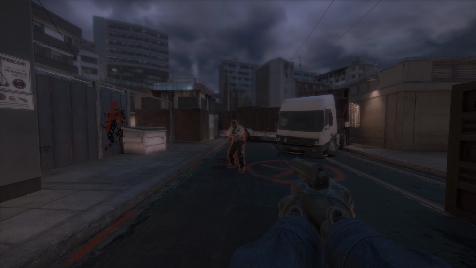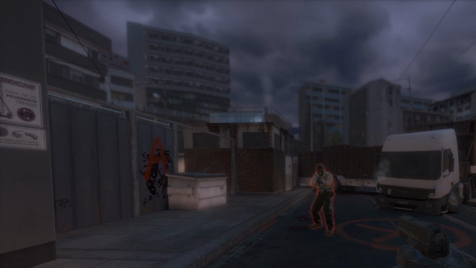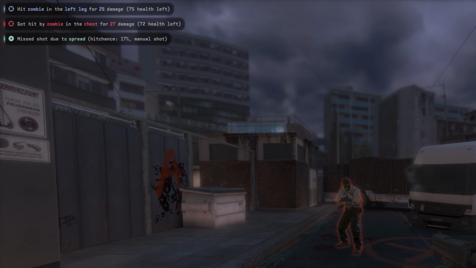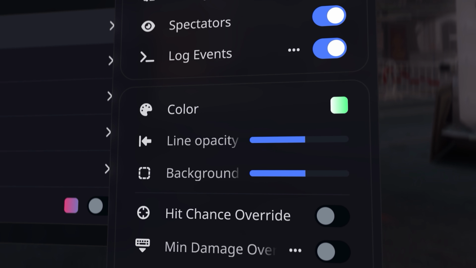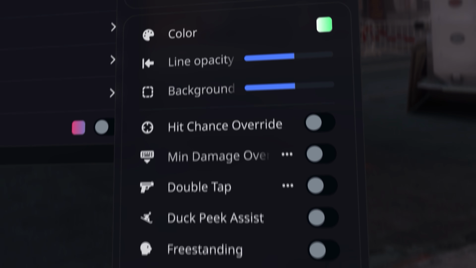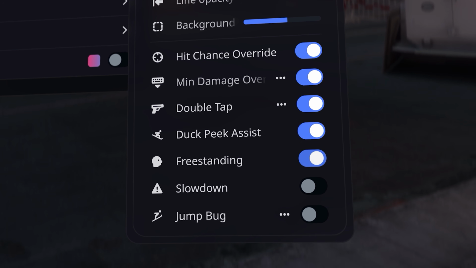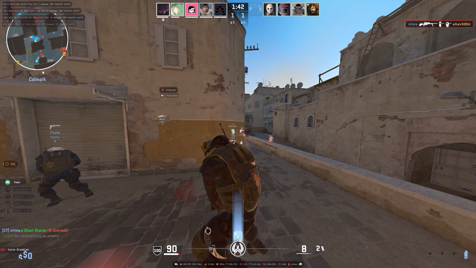Event logs. When enabled, various notifications will be displayed. The names make it clear what each one does. We won't dwell on this. Below are general parameters for the visual configuration of indicators. Next come the indicators themselves. The choice here is individual. You decide which elements you need during gameplay.